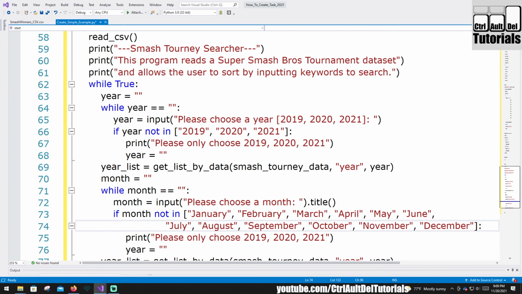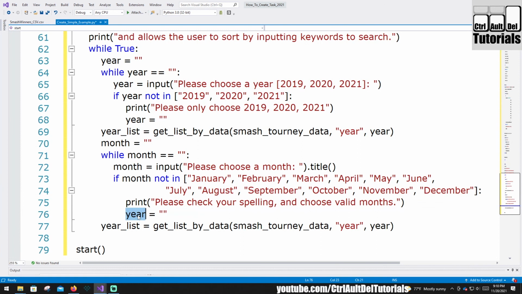Okay. All right, the next part is we're going to say, in case they type one that's not in this list, maybe they spelled it wrong: please check your spelling and choose valid months. That should be clear enough. All right, down here, month equals. Okay, so in case they type one that's not in the list, it'll reset that and the while loop will start over because it'll be set back to that.